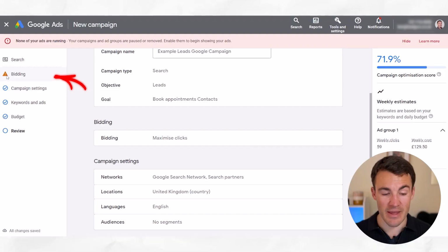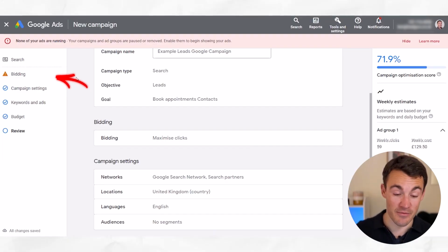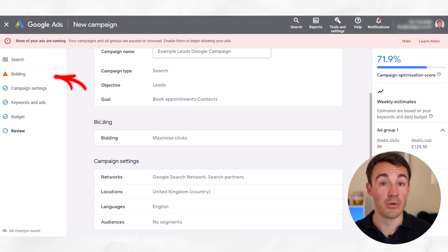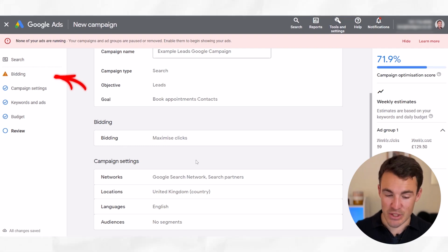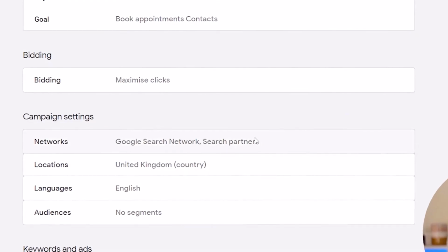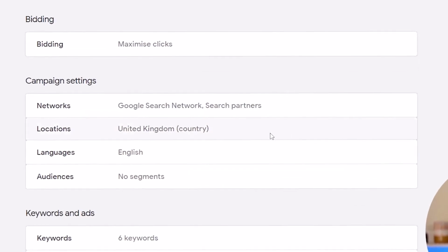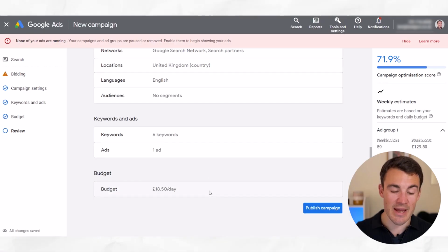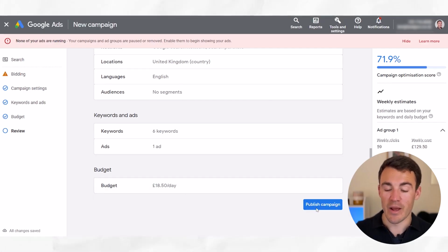We've got a little error over here where Google is saying that you should not go with maximize clicks, you should instead go with conversions. And that's good advice, but maybe not for brand new beginners and when you've got a brand new Google ad account that doesn't have much data. So you can always look to change that later on. We're advertising on the search network and search partners, not the display network. UK as a country, language, no audiences, which keywords, which ad, which budget, boom, we're happy. We can go ahead and publish that campaign.